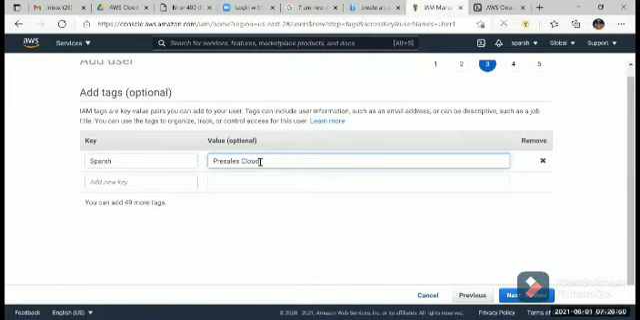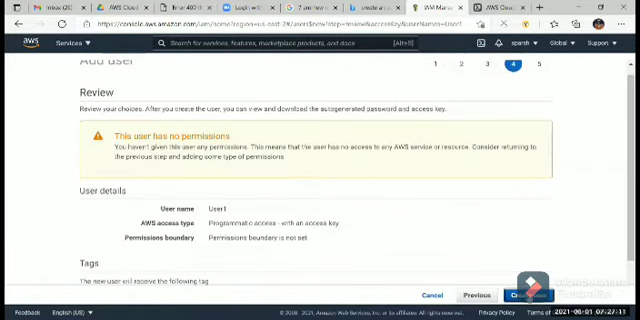So whenever you are going to search those users or you are going to apply any script through AWS cloud CLI, or any third party DevOps engineering like Terraform, CloudFormation, all those things, you can apply by using the tags. Okay, just go to next.